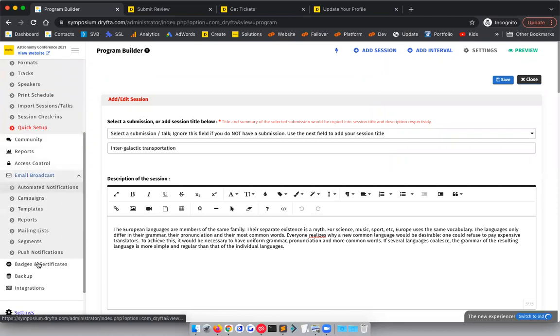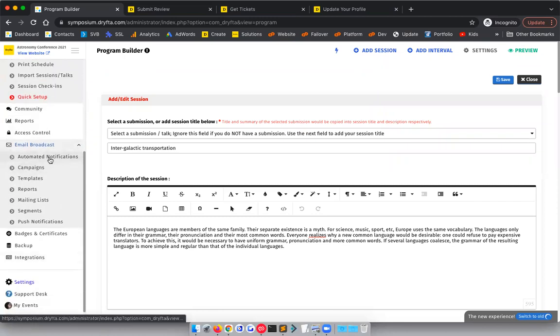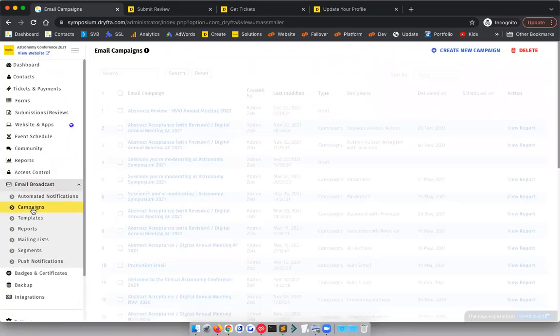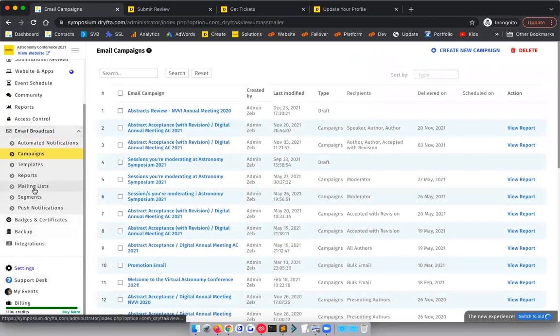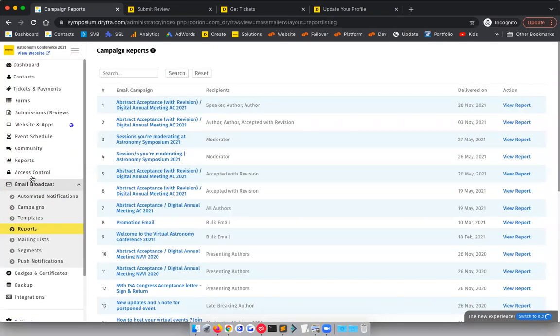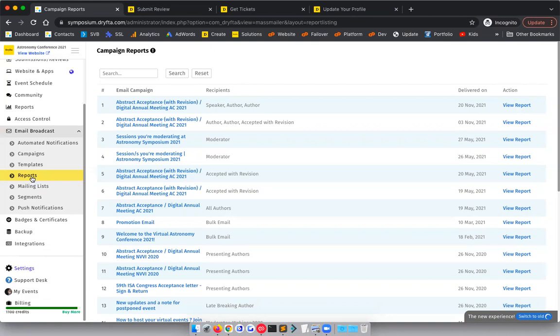And this is an email broadcast tool, which you can use to customize automated notifications being sent out from the system. You can also use it to send campaigns. You can create segments, targeted groups to whom you want to send campaigns, so you have to go to segments for that. You can access campaign reports to get an idea of how many people have received this email and how many of them have clicked on it or unsubscribed from it.